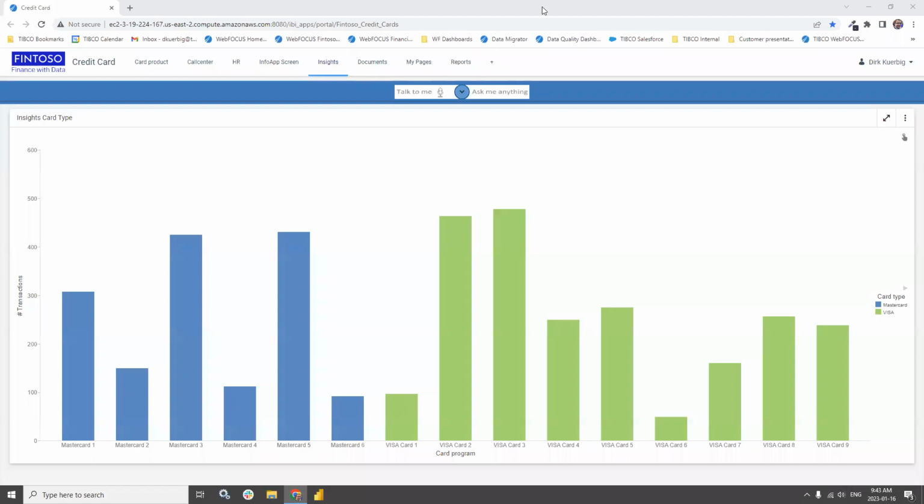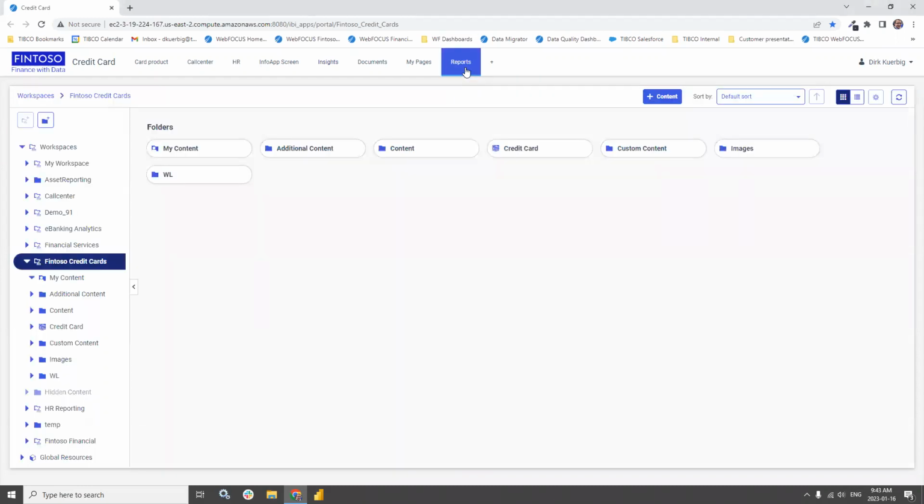This use case is showcasing how users working in the business can leverage datasets with self-service data prep and visualization tools. On the Reports tab, I'm switching to the workspace. We've been working in the workspace Fintoso credit cards. The workspace provides access to the tools necessary to create content and exposes a variety of other relevant content.